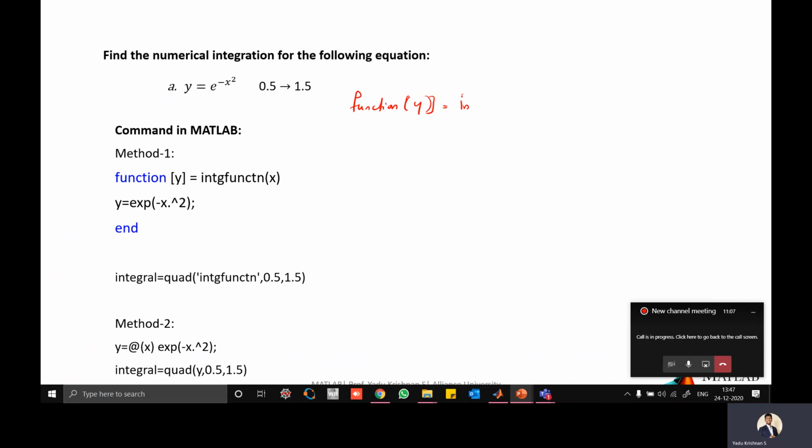I'm just writing the function name, that is the integral function, whatever it is, of x. So x is nothing but the value of x. The initial and final values will be given. So y is equal to e raised to minus x square, and I have written end.